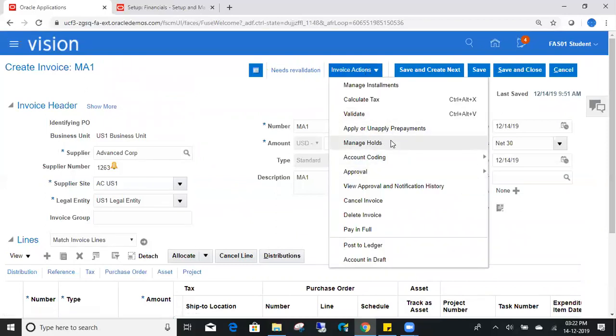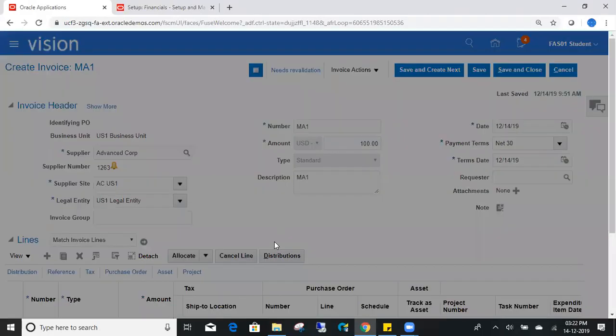Manage holds. Do you know what is meant by hold? Holding something. That means I'm creating an invoice, and there is some error in my system. It will not allow you to go further. First, you have to release the hold. Then only it will allow you to validate your invoice. Let us check what is in manage holds. What are the things we have?